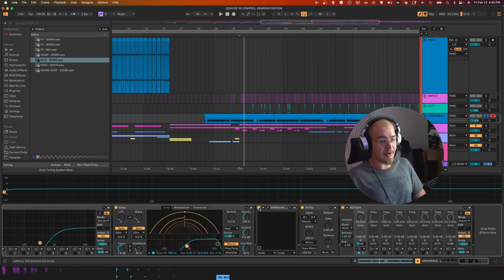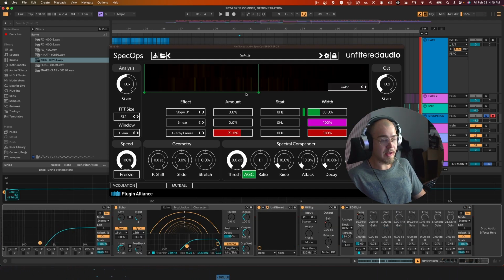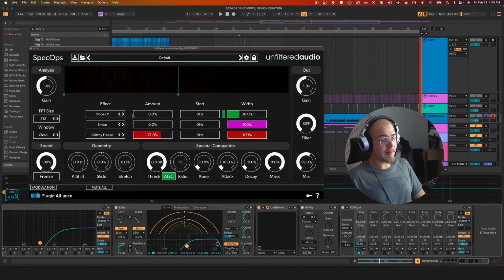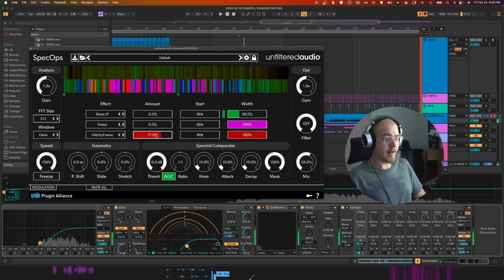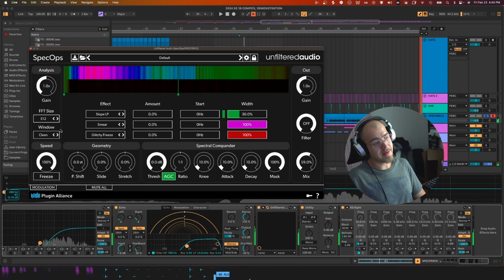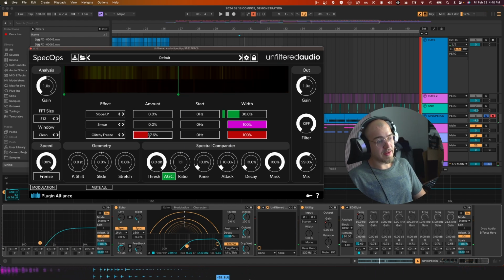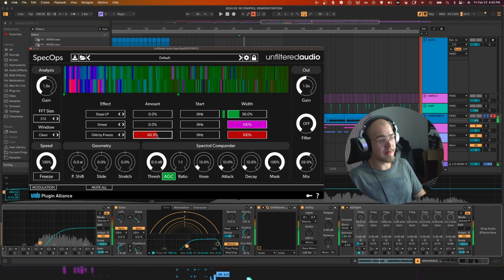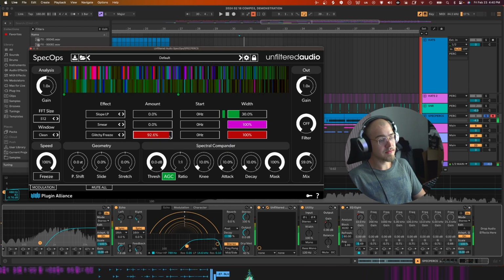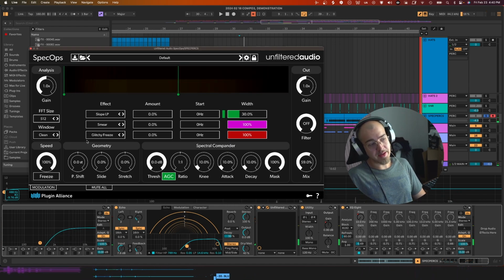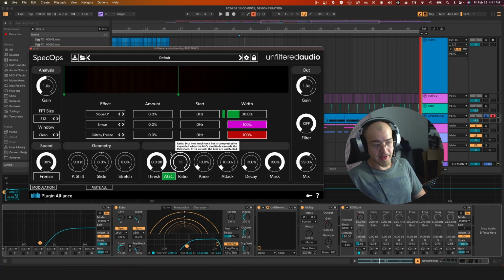And then the star of the show here is Unfiltered Audio's Spec Ops. Now, I love this plugin. I think it's great. It does a lot of these really cool spectral operations. You get a ton to choose from. But the one I used in this sound was the glitchy freeze effect. So if we hear it without the effect, it sounds like this. But as we turn up the glitchy freeze, you'll start to hear what it's doing. We can max it out and have it completely freeze the sound.